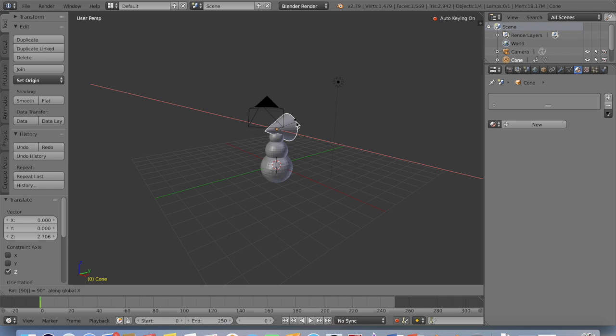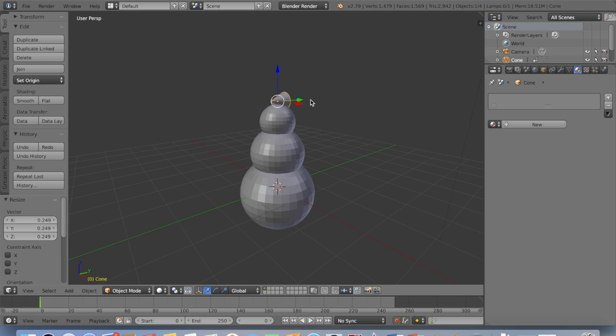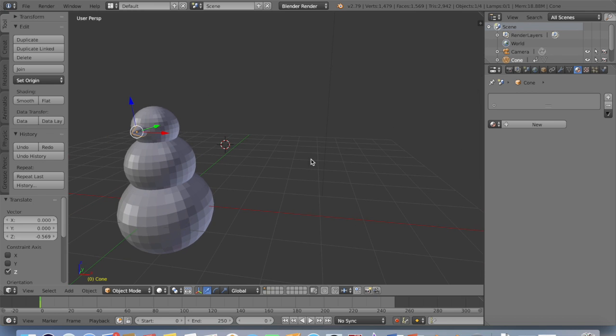I'm going to go 90, and now you want to scale this thing. Let's zoom up and make it a little smaller, and just put it on like that. So now you have a nose.